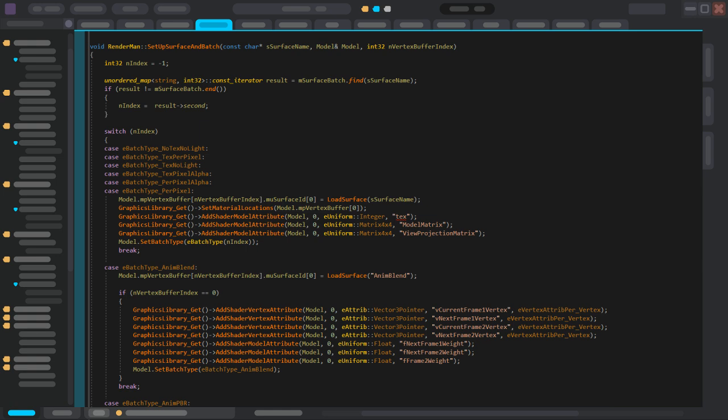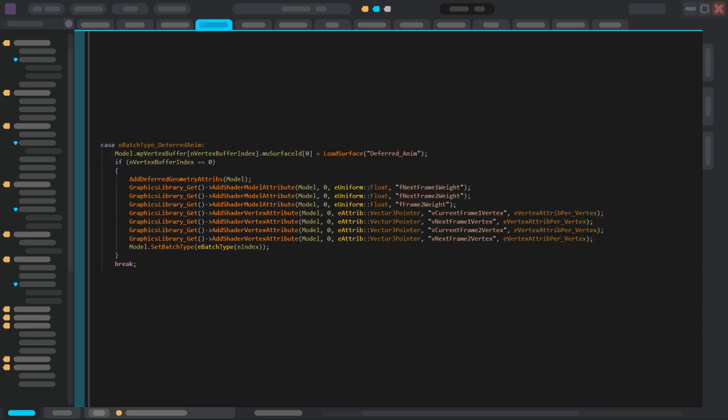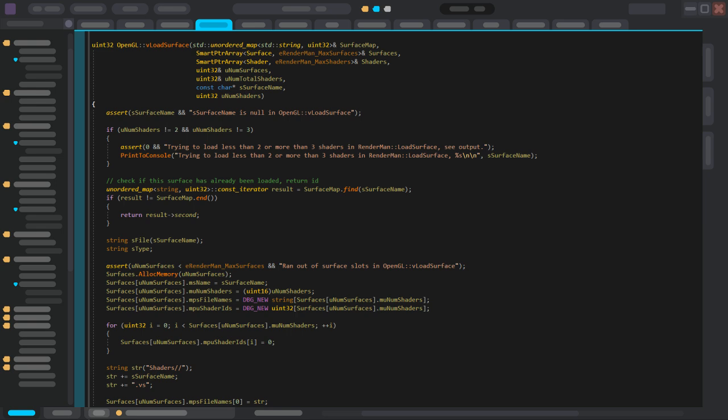The setup surface and batch function loads the shader and sets up any vertex attributes or uniforms that are needed to write into it. As we look at the deferred animation batch, we can see the shader being loaded and the ID being set. The load surface function checks if the shader has already been loaded by checking whether its name is present in the hash map, which associates its name with its ID. If it is, it returns the ID. If not, it allocates the surface, file names, and IDs.